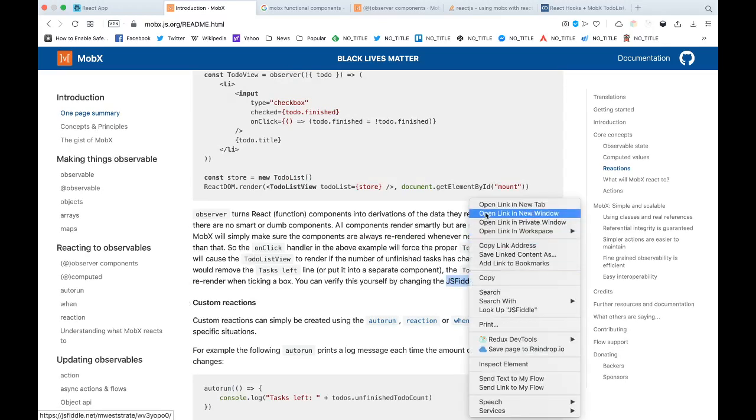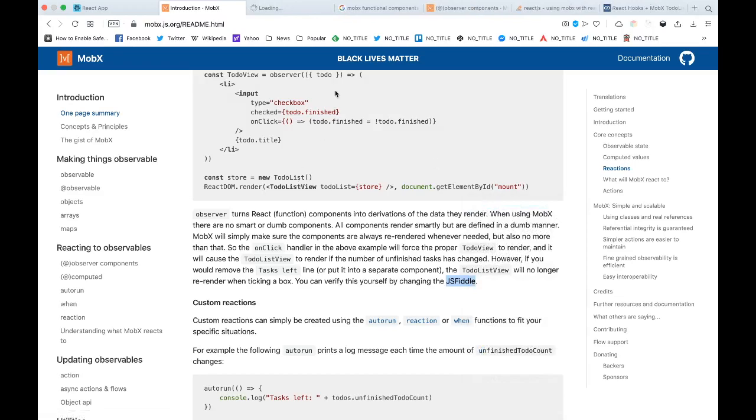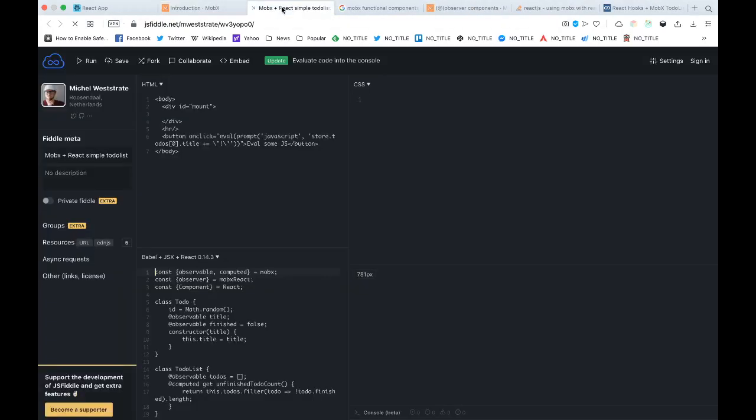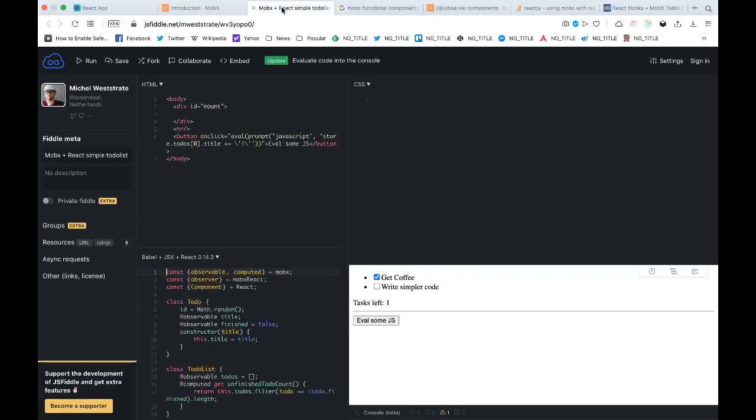Okay, let us go to this JSFiddle. This really didn't work out. I'm not understanding a lot. I think maybe I'm used to the Redux way of thinking, and now MobX is being a bit confusing.